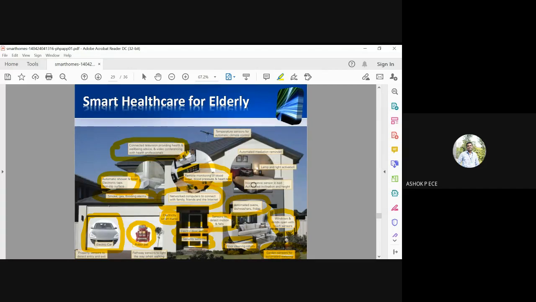Incontinence sensor in bed, automated inclination and height. So this is going to give you the required inclination and height for optimum sleeping conditions. Light and lamp activation that is done depending on the presence or absence of humans. Automated medication reminder. And finally, temperature sensors for automatic climate control. So these are the complete sensors which you can have inside your house for providing smart healthcare for the elderly people. It's only a gist of what I told you.